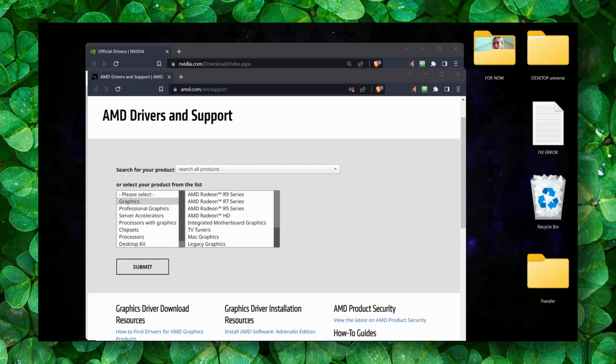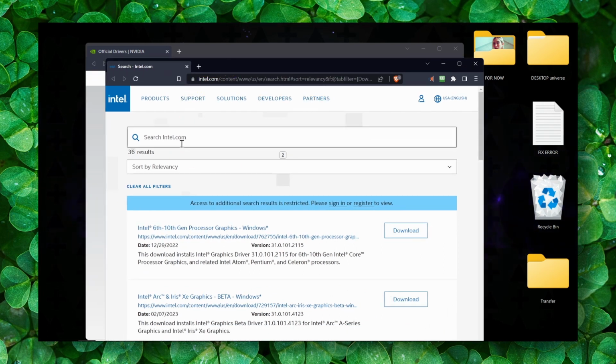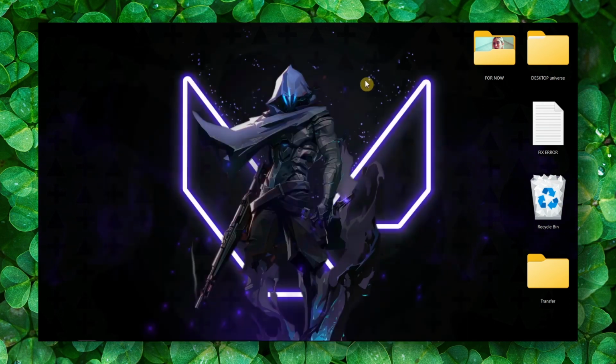All right. Now, if you have Intel, same thing. You can go here to intel.com, and here you can search for your driver, and then you can install your driver by clicking on the download button, and that's pretty much it. Very simple. Now, there's another way.